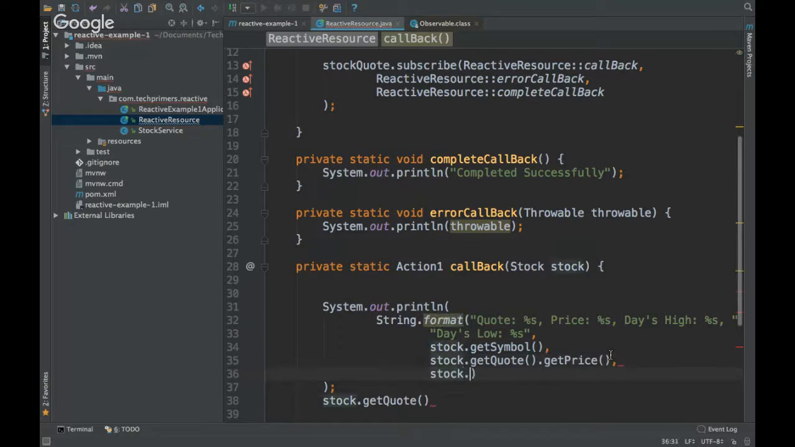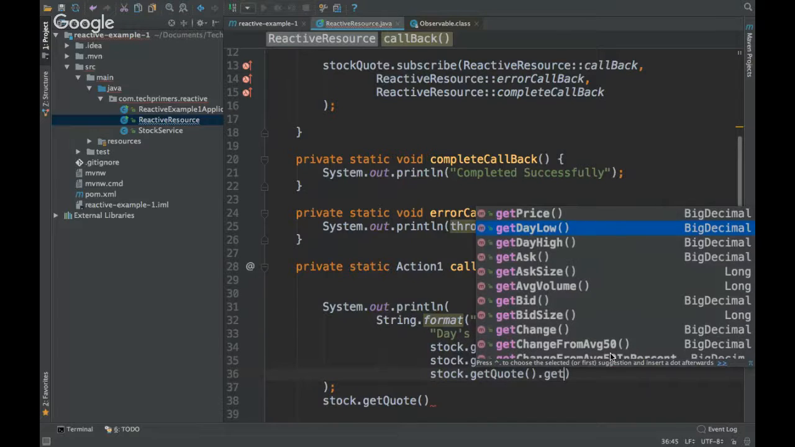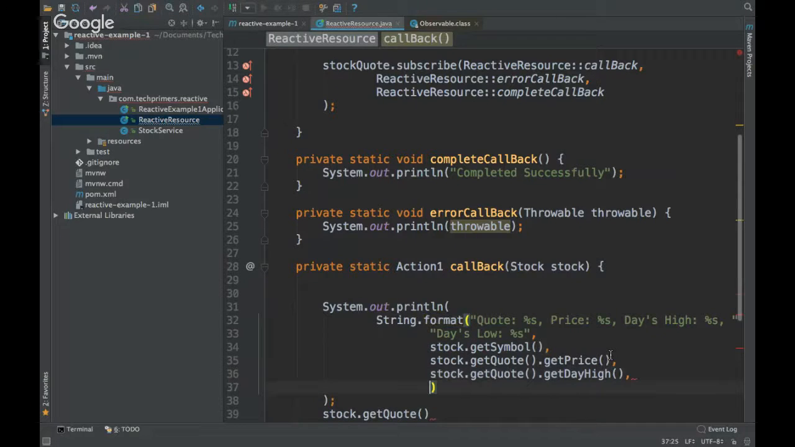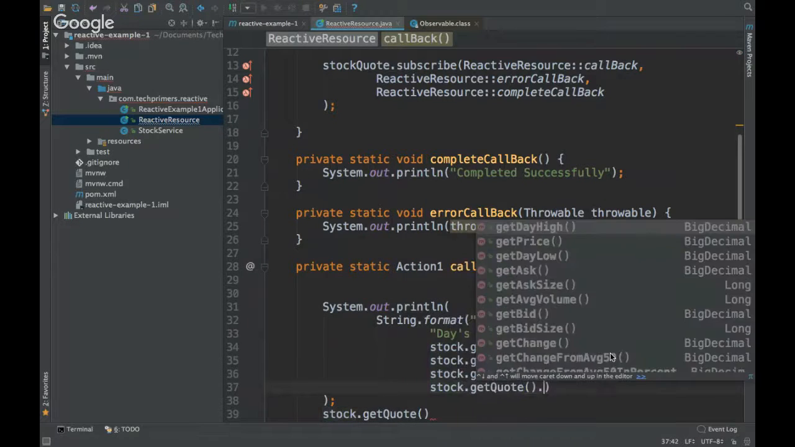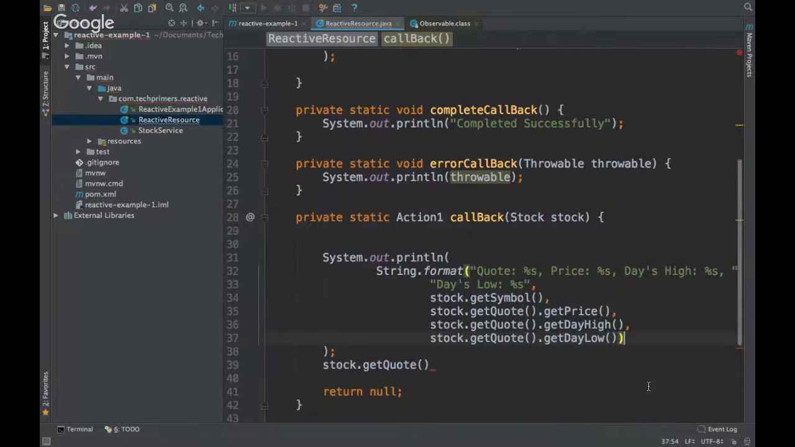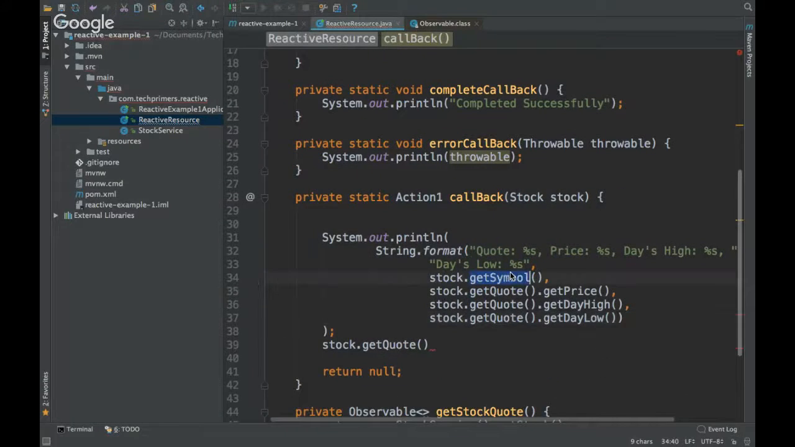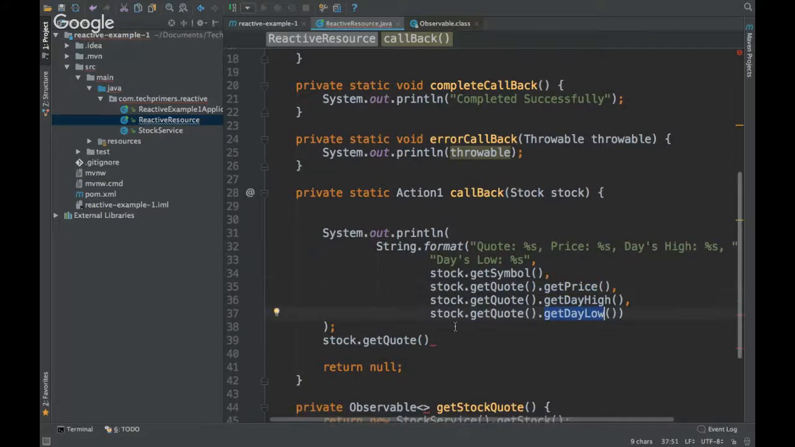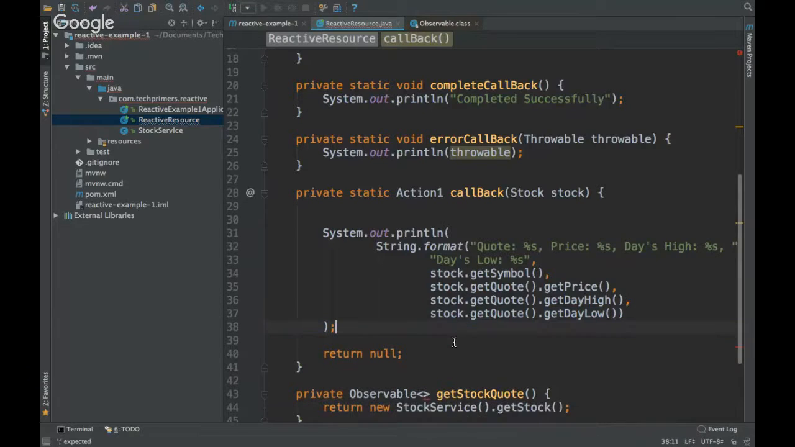Next stock.get code. We need the previous days. Sorry, we need the day's high, right? So this is the day's high and I need the day's low as well. So stock.get code dot get low. Okay, so this is going to give me the information for the symbol, the price, that particular day's high and the low information, when did it go high and what was the price which was high and low. Okay, that's what we're going to do.